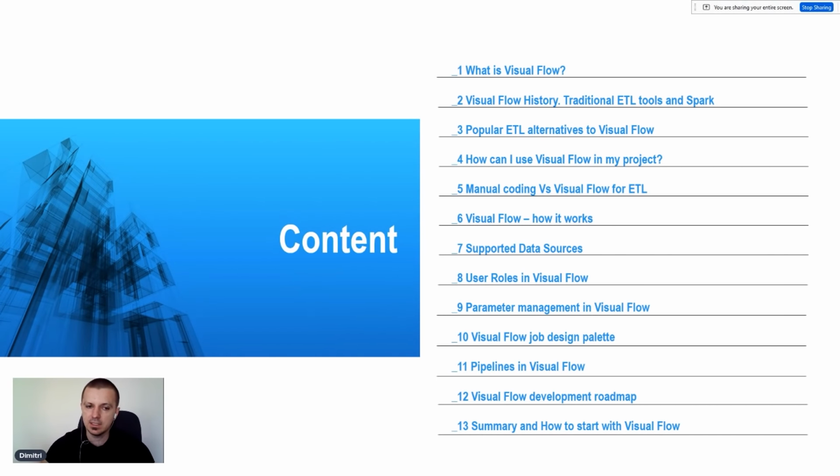We'll cover multiple questions such as, what's Visual Flow? How did we come up with Visual Flow? How can one use Visual Flow in their project? How quickly can one build a basic ETL job in Visual Flow? How exactly does Visual Flow work? What data sources does it support? What user roles are available in it? User-defined parameter management in Visual Flow. What does a Visual Flow IDE look like? How does one create pipelines in Visual Flow? What's on the development roadmap? And finally, how does one create their first ETL job in Visual Flow?